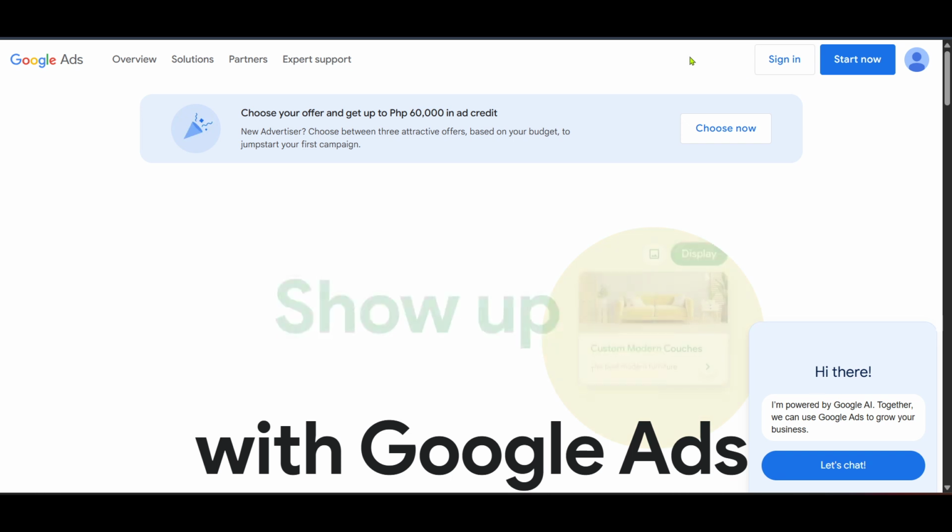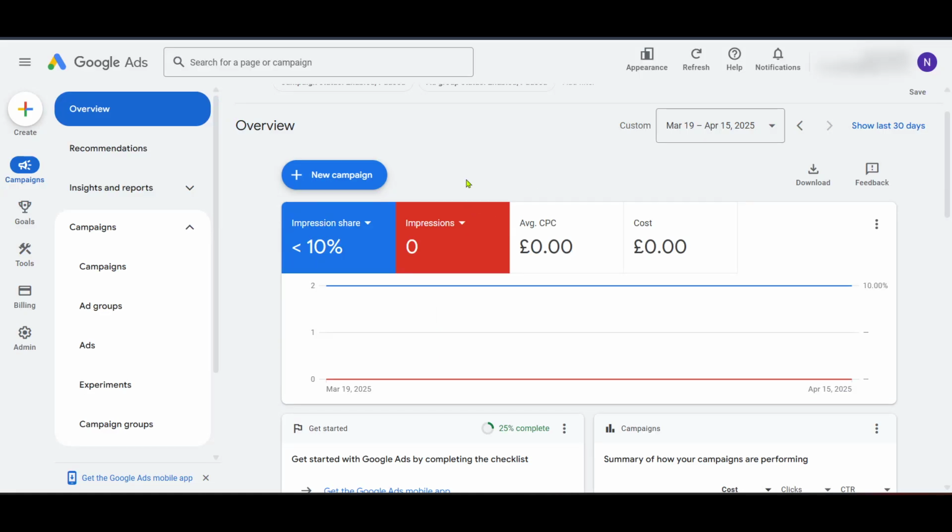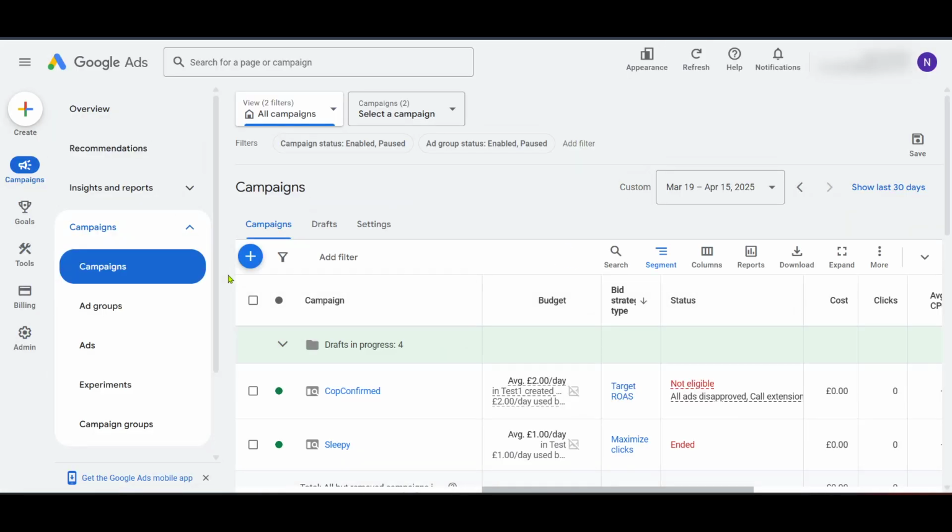After you're signed in, you'll find yourself on the Google Ads homepage. This area is where you can get an overall picture of your ad campaigns and their performance. From here, we need to specifically look into the campaigns section. So on the left hand sidebar, click on campaigns. This area is vital because it houses all of your current ad campaigns and their associated details.